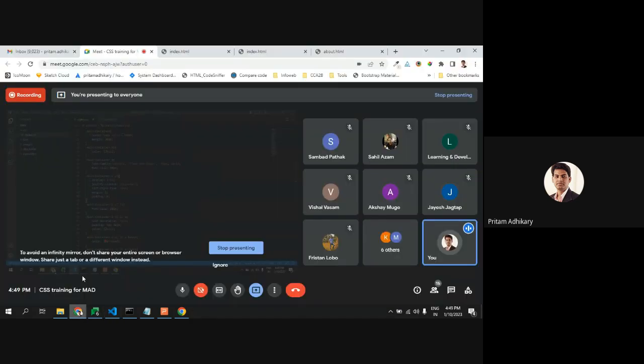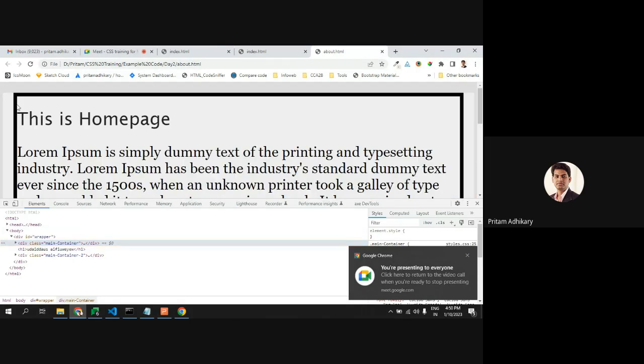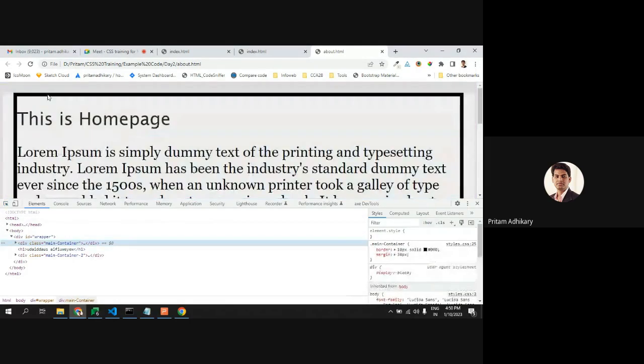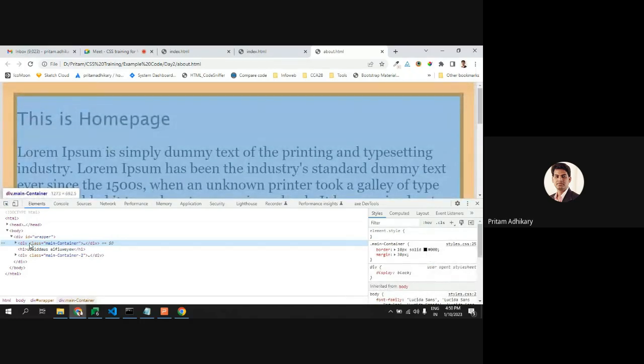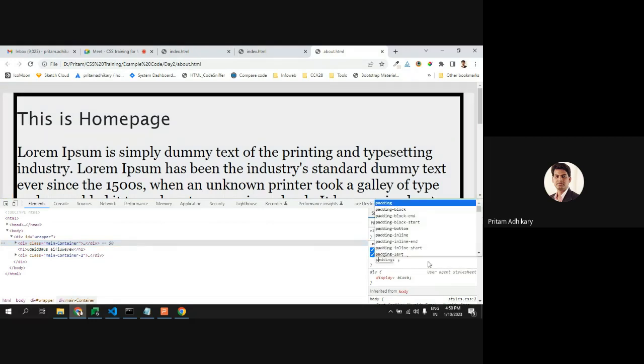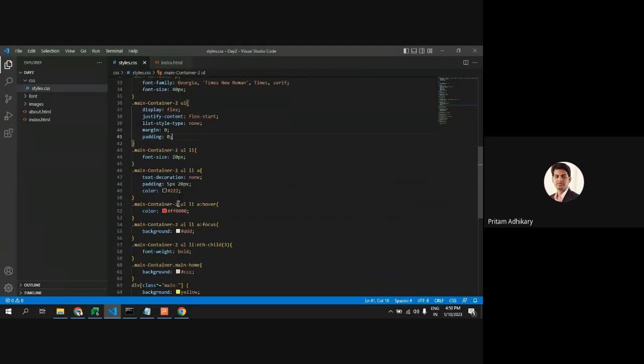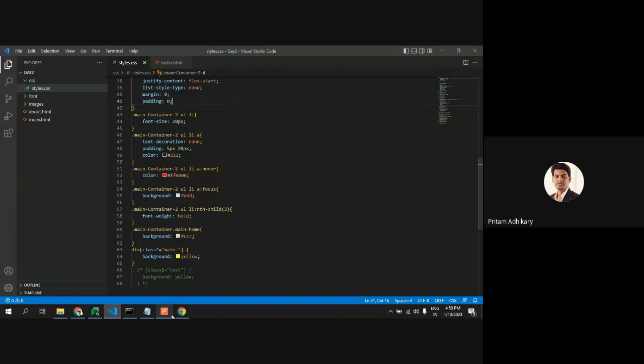So here, I have added margin. See here, the margin in orange color. That is margin. Here 30 pixel is margin. Now I'm adding padding. Padding is applied on the inside of the container. So that is the main difference between margin and padding. Then font size, padding, and background is used for background color.